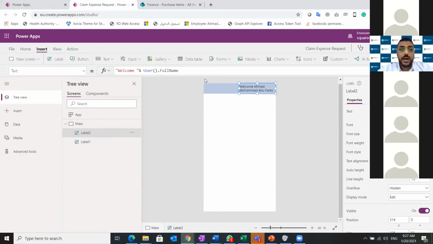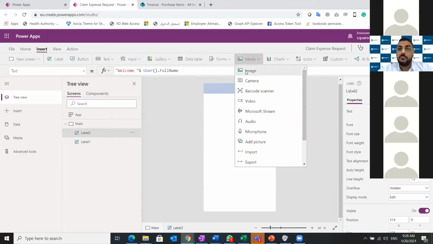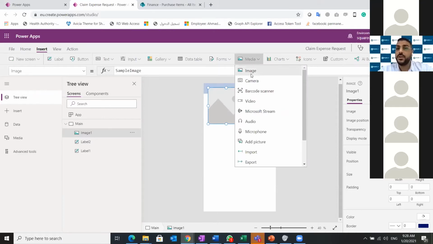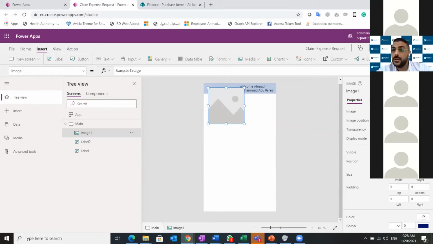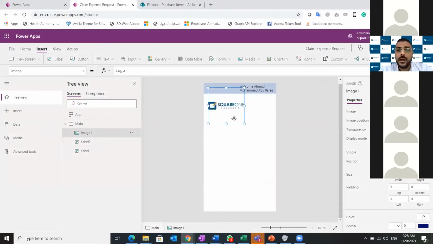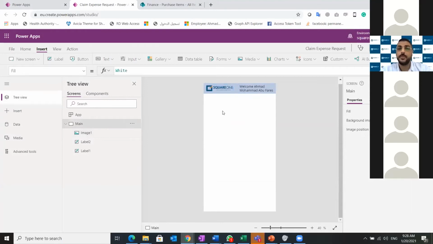Second, I want to add my company logo, so the screen will be presentable. In Media, you have the option to add an image and some other components. Now I will upload an image from my computer. Just click on Add here, go to the images, select my logo, and you see that the system adds the image for me, and I can tune up the location of the logo to be at the top. Now, this is the main screen. It's presentable, with some branding applied on top of it.